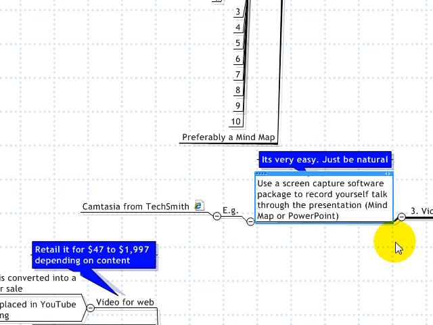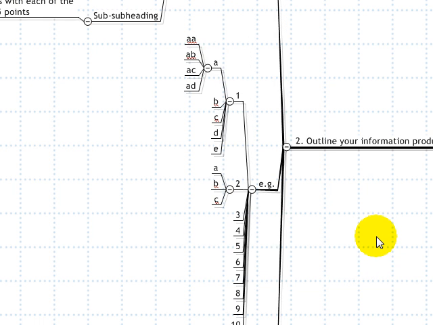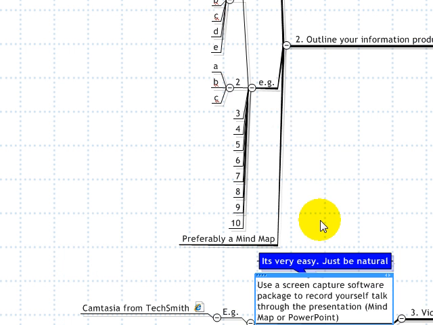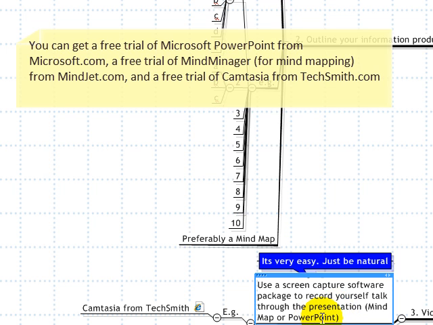Then what you do is you use screen capture software to record yourself talking through the presentation. Now I'm talking through this mind map. Instead of using mind map software, maybe you decide to use PowerPoint. Microsoft PowerPoint is brilliant. If you take this outline and drop it into PowerPoint, you'll end up with a very nice presentation. So if you don't know what PowerPoint is, just go to Microsoft.com and you can download a free trial of PowerPoint.